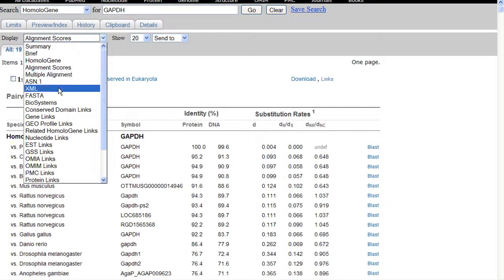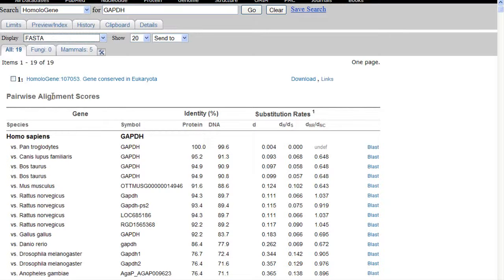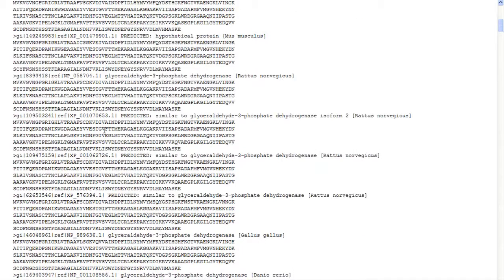So let's go to the FASTA format. This is the one we're going to use for our gene. All right.